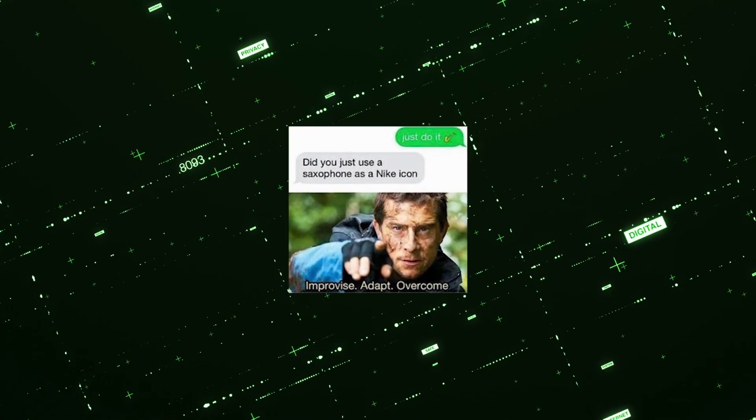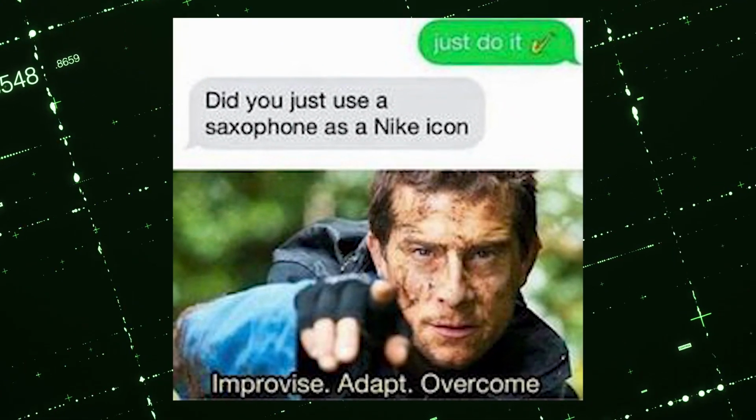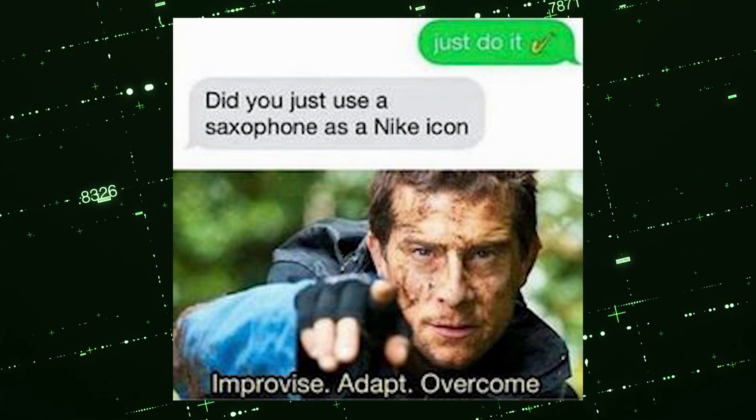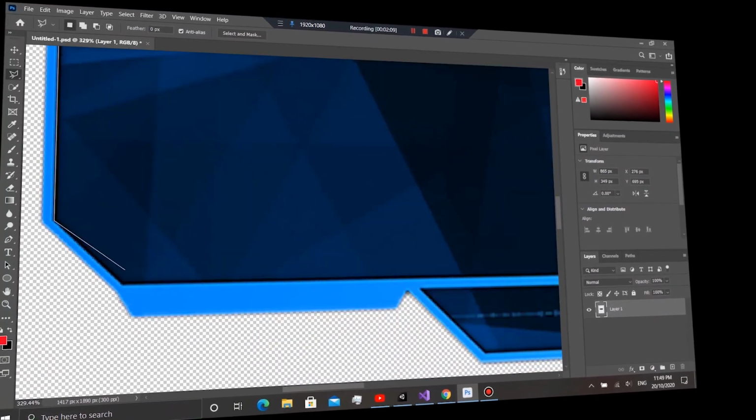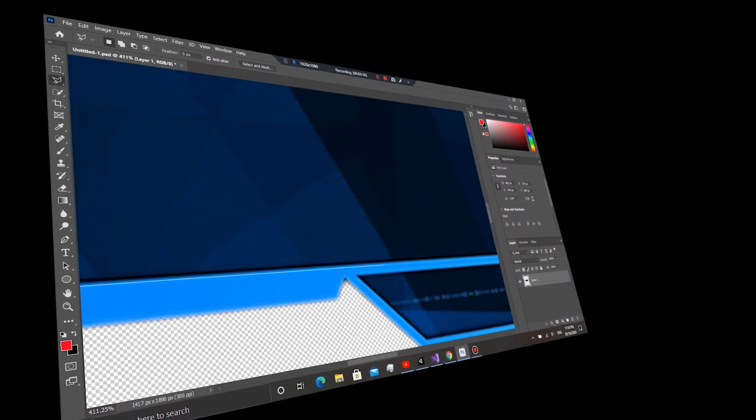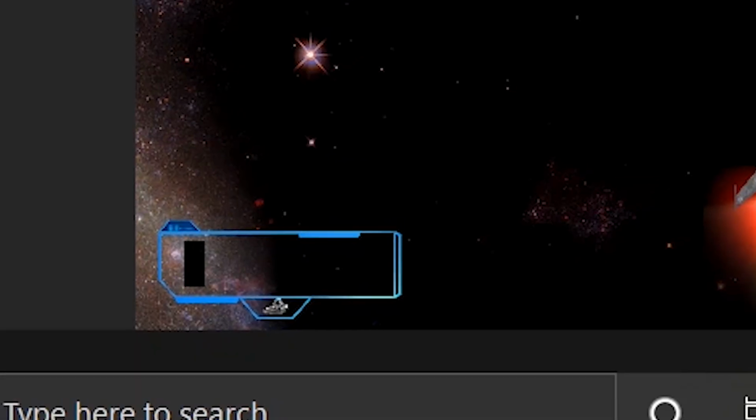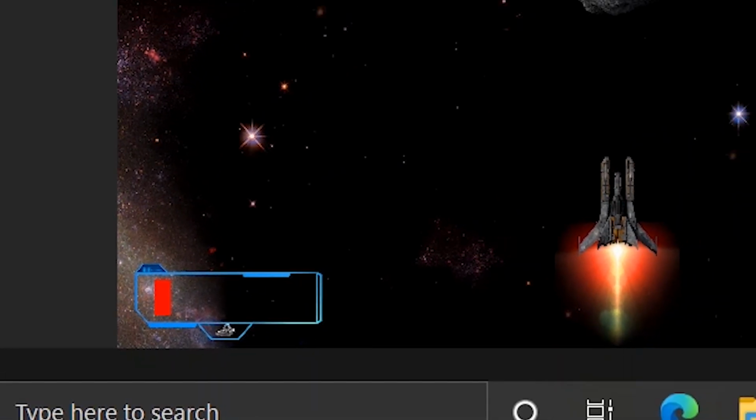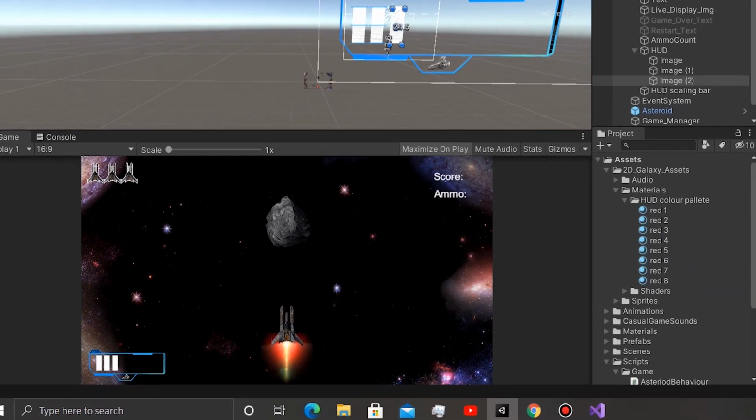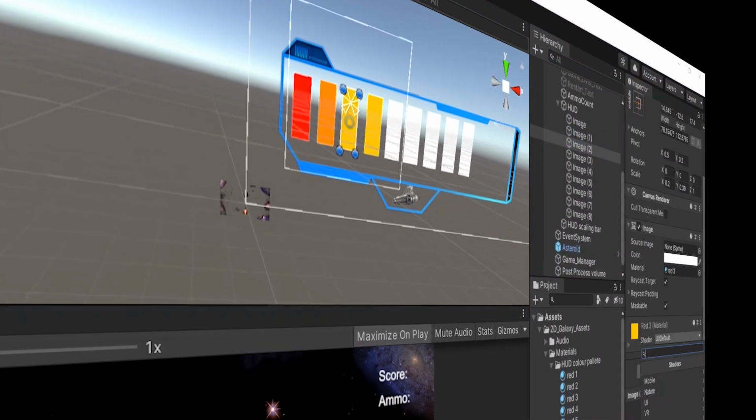As a game developer, you sometimes have to improvise, like this guy. I mean, like what? Who could think of using a saxophone as a Nike icon? I decided to imitate him, so I'll create my own HUD UI in Photoshop. I hopped into Photoshop, and bit by bit I got this, I told myself. I finished it and imported it into Unity. I stuffed all the unfilled area with white UI images, which I later added some materials to, to make it look more pleasant.